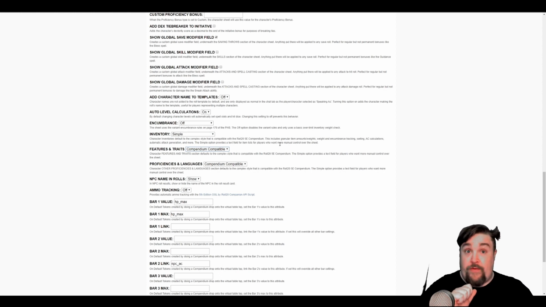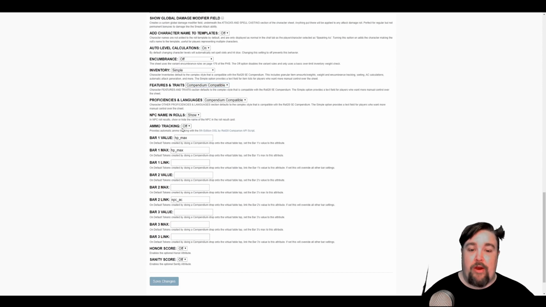Anytime we pull stuff in from the compendium, we can just click on it and there it is. And I tend to also leave proficiencies in languages compendium compatible for the same reason. I don't care about ammo tracking, and in this case, I only care about having their HP on here. This is the automatic, when you assign them a token, this is the hit points that will be assigned to them.